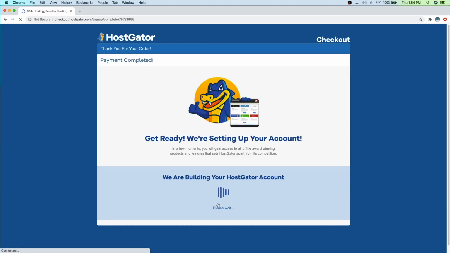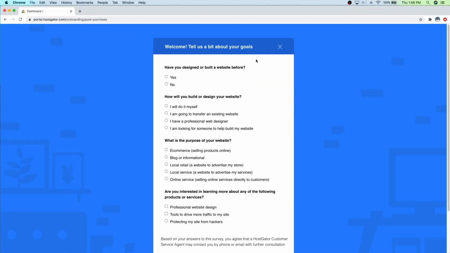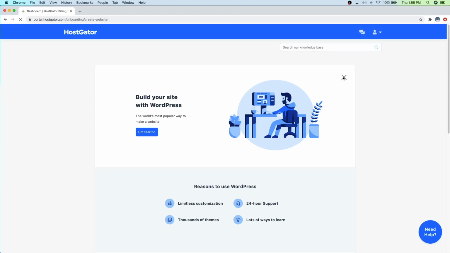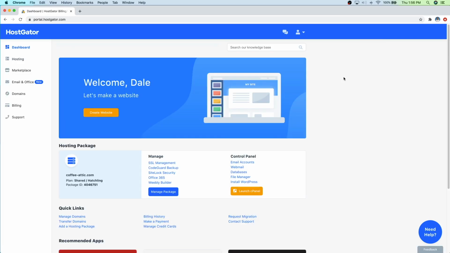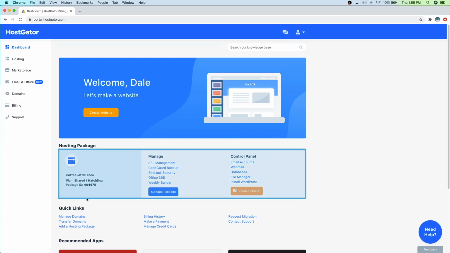Cool. Now HostGator is setting up your account, and this should only take a couple minutes. Cool. So now it's going to ask you this big survey here about what you want to do with this website. You can just go ahead and click on the X. And then again, just go ahead and click on the X right here. It's going to offer you to get started with building your site, but don't worry, I'm going to teach you that in this tutorial. So just go ahead and click on the X. Cool. So here we are inside the HostGator dashboard, and you can see we've got our hosting package over here with our new domain name hooked up.